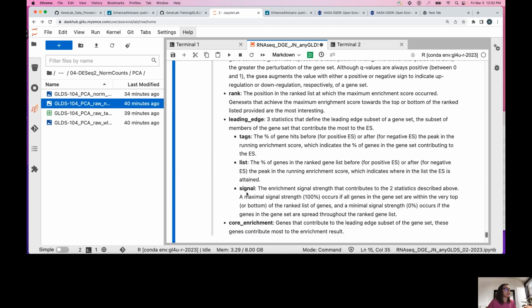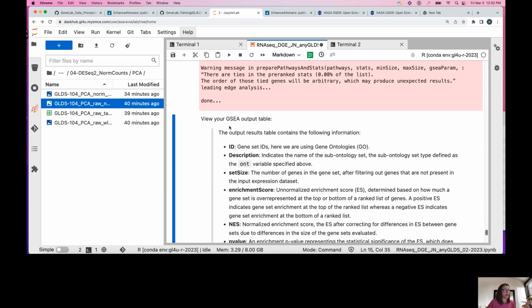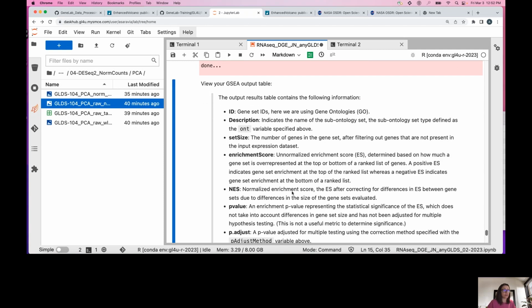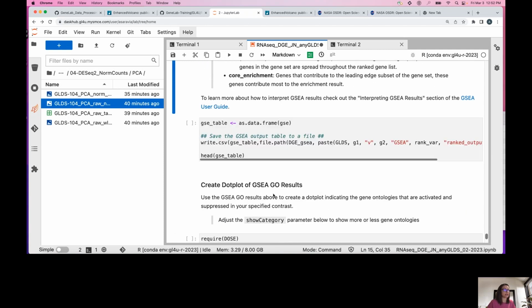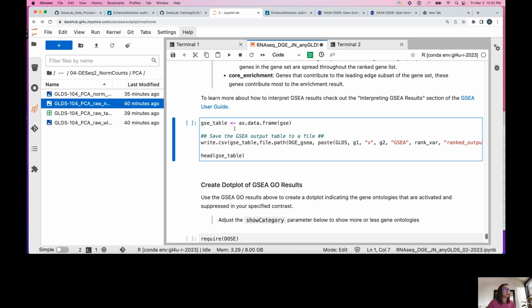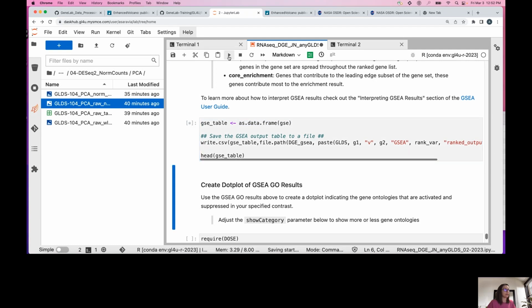Now that you've run that, you're going to have a GSEA output table. I won't go through this because I took some time writing out the definitions of what each one of these things means, and I know we're getting close on time. Basically, we're going to pull out the gene set enrichment analysis as a data frame and store it in a GSE table. We're going to save that table, and we're going to look at it.